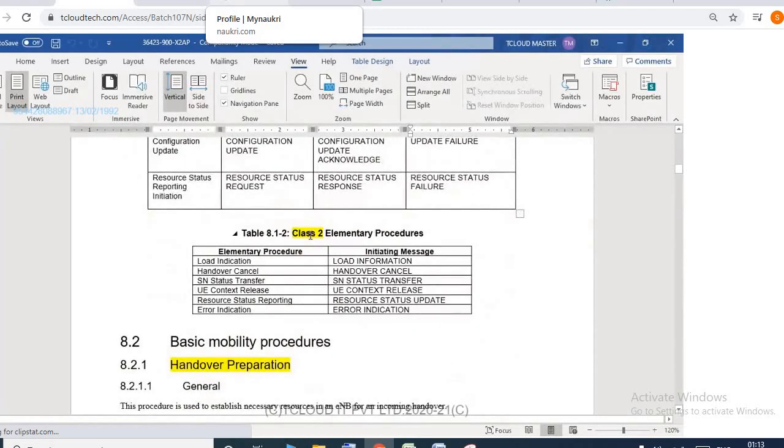But class 2 procedures are the ones which are single-sided messages, unidirectional. You send the load information. You don't care about what the other guy responds back. Other guy won't respond back. It'll be silently taking the load information which we are sending, either in the form of load information or in the form of resource status update. Whatever you send, it will be silently taking it. Handover cancel is also class 2.